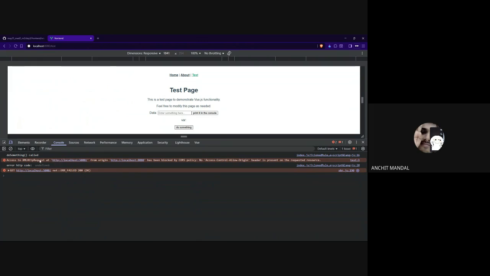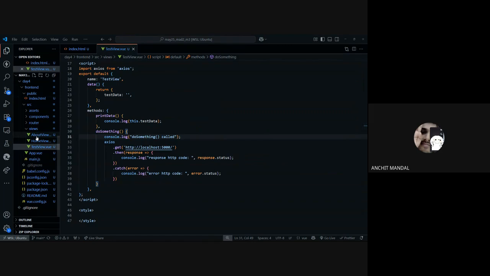Next, it tried to send a request to localhost 5000, but it was blocked because of CORS policy. So what is that? If you search for CORS policy, it's cross-origin resource sharing policy, which restricts one server from communicating with another server. So what is happening currently? Previously, whatever we did, we were using either the browser or Postman to communicate with the backend server, right?